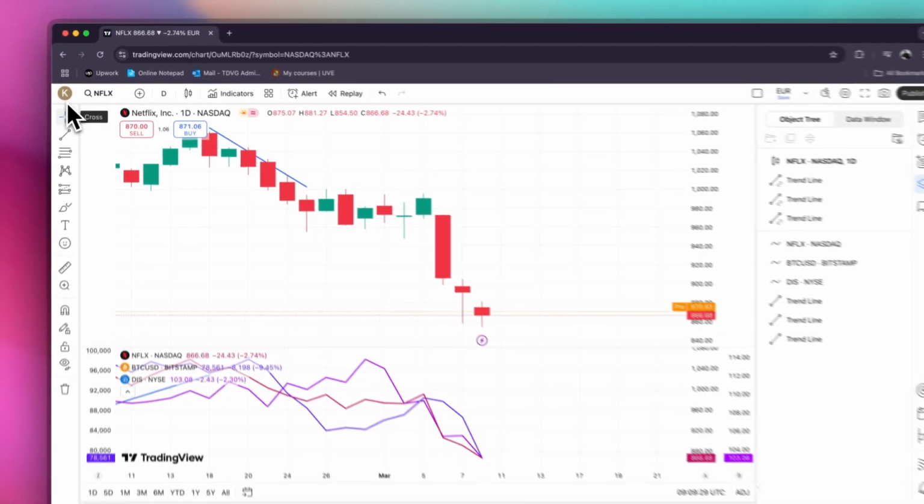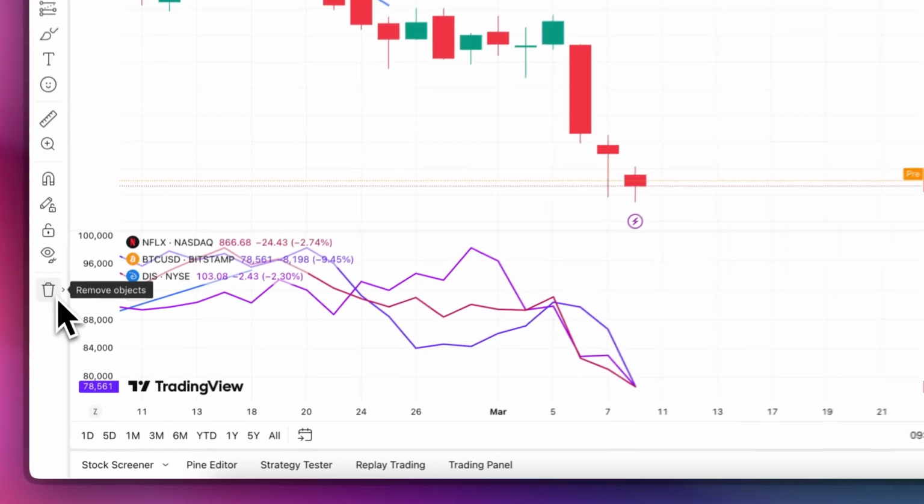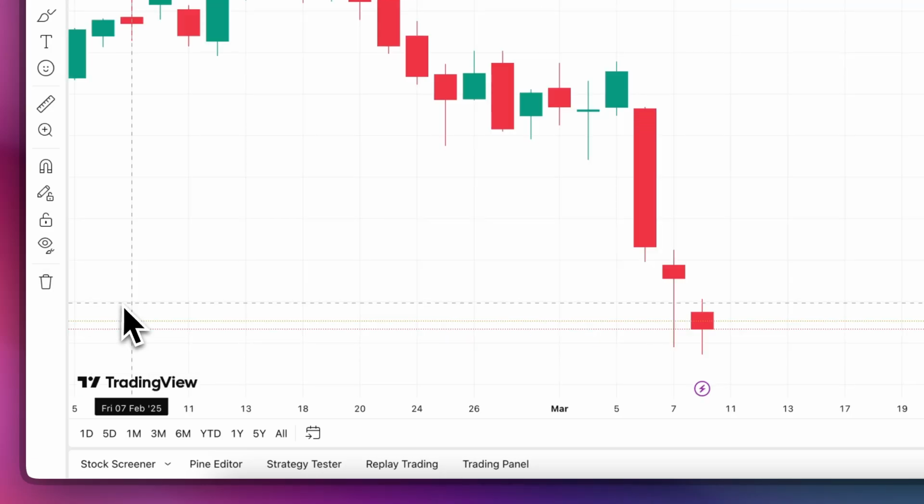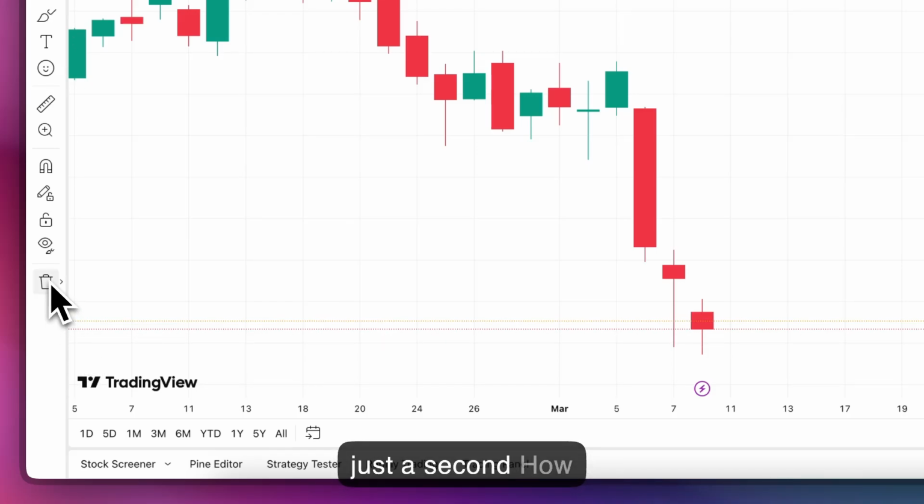Here on your left side, you will see the trash icon. Click the trash icon and remove everything. Remove drawings, remove indicators, and you have removed everything.